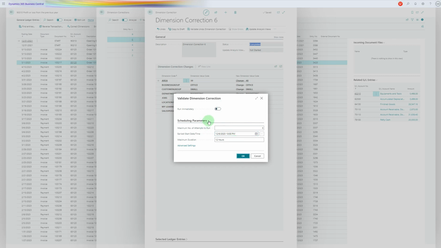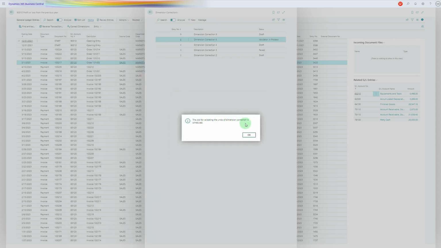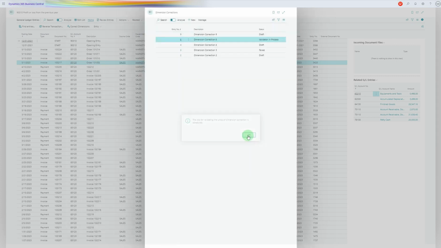So let's see. It's scheduled now. Just make sure if you have anything scheduled already, and you try to do another one, it will say that the other one is scheduled. So at one time, you can possibly put only one dimension correction in the job queue. So once that one's done, then you can do it again if you have any problems.